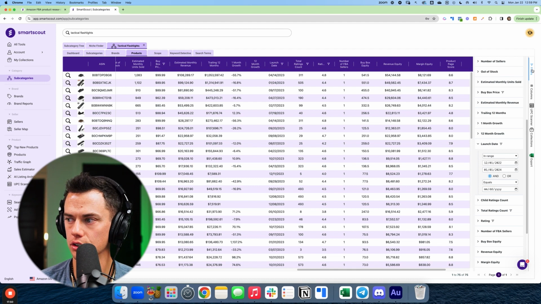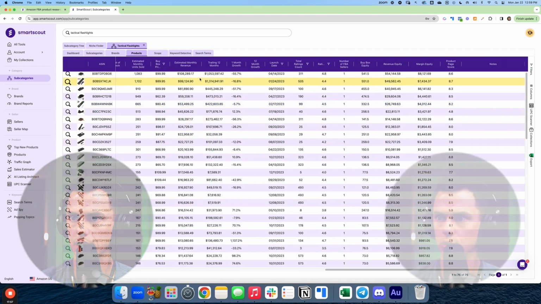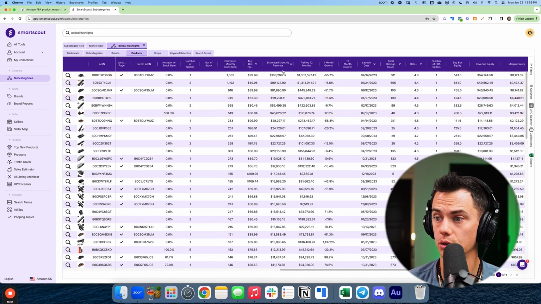Okay, now let's close the filter. And this is what we can see. Let's actually sort by, what should we sort by? We can sort by all sorts of stuff. We could do estimated monthly revenue.